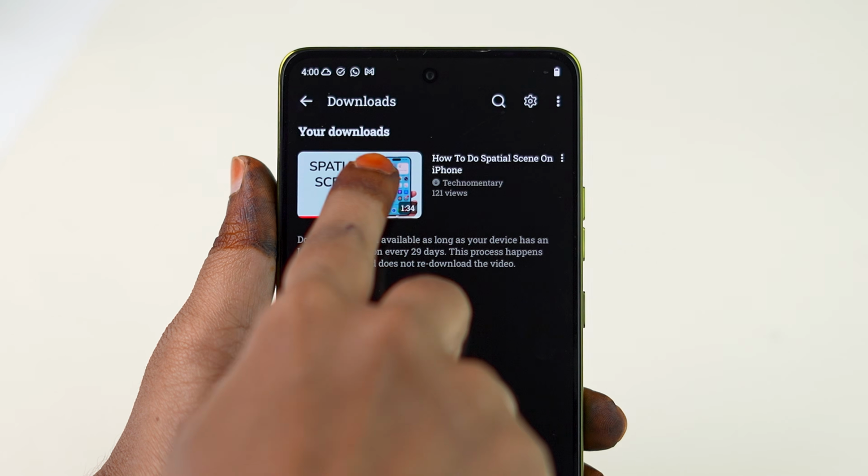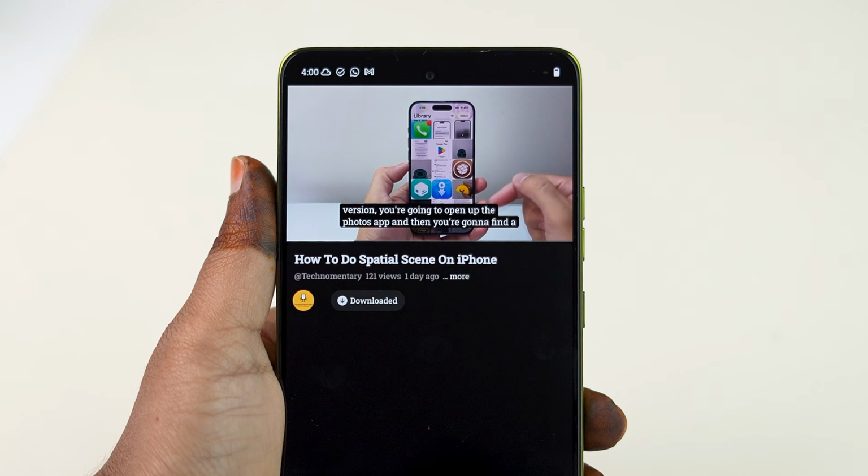Simply open any downloaded video to start watching it offline. And that's it.